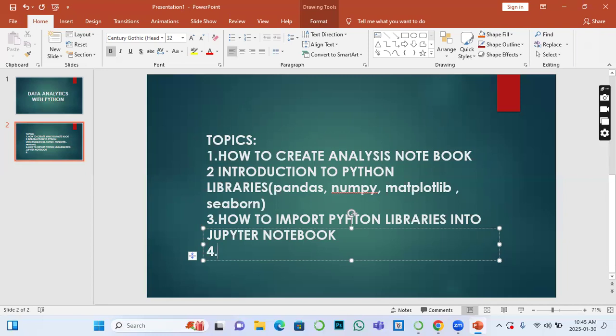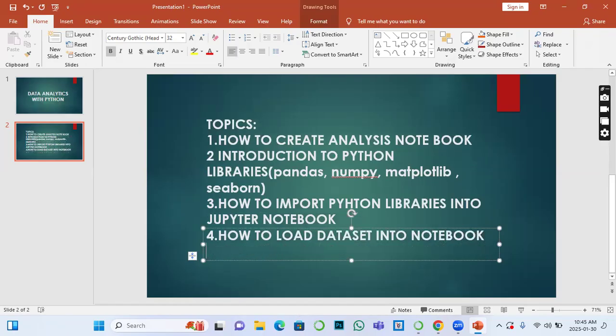Number 4. We'll look at how to load data sets into Notebook. Definitely, time will no longer permit us to get to this one, but let me write it down so that you know what we should be expecting in our next class.